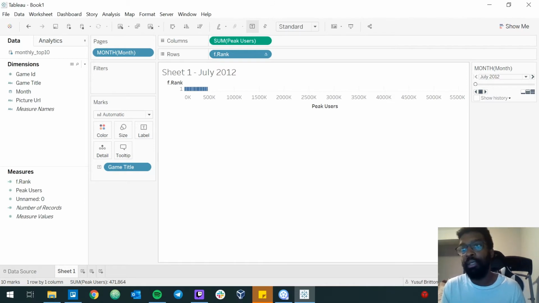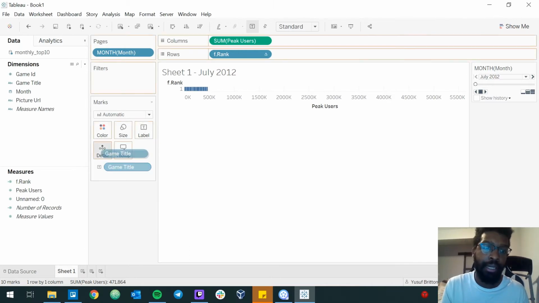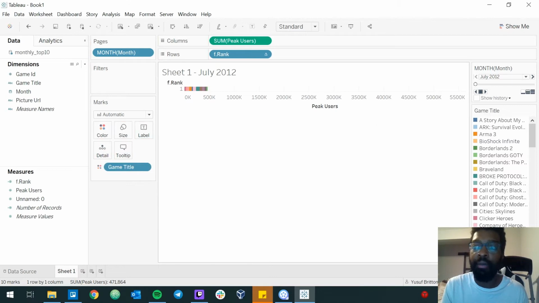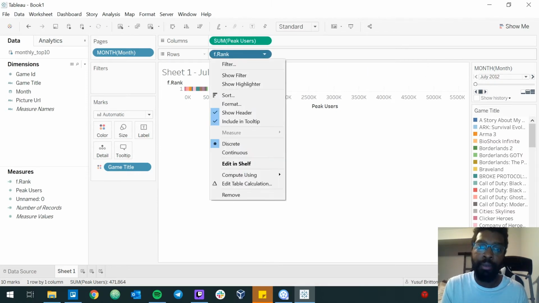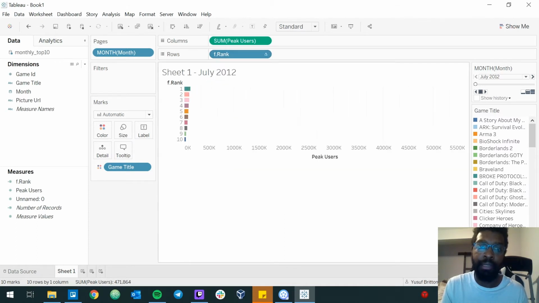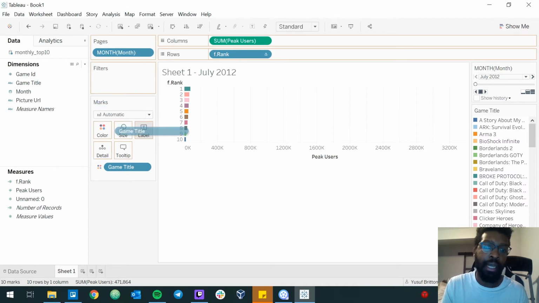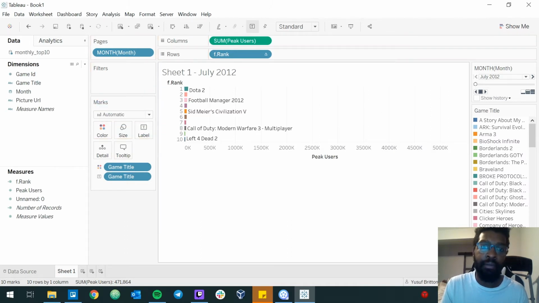Next thing we need to do is break the game titles into colors. So now we actually see all the games here. And the way I want this to be computed is based off of the game titles, so here we'll have each of the games broken out. I know I moved this into color so it can be broken out, but I'm actually going to move this again into label. So now we have the different games here.